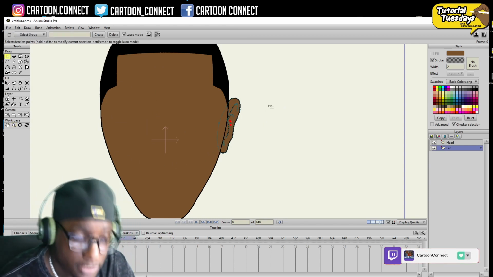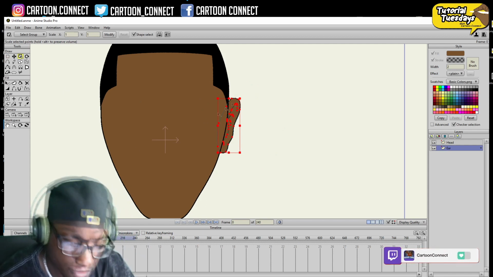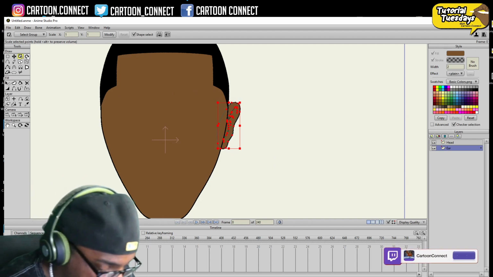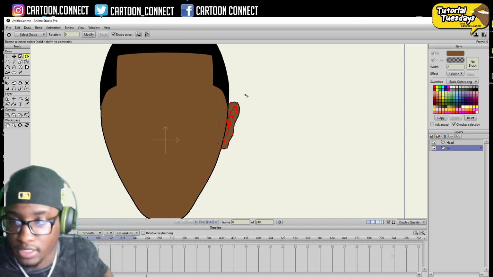So we're gonna grab this tool, select it. This tool right here is the scale tool. We're gonna scale that down, because my boy had some Dumbos for a second. It's cool though. We're gonna straighten that out. So that's the first ear.